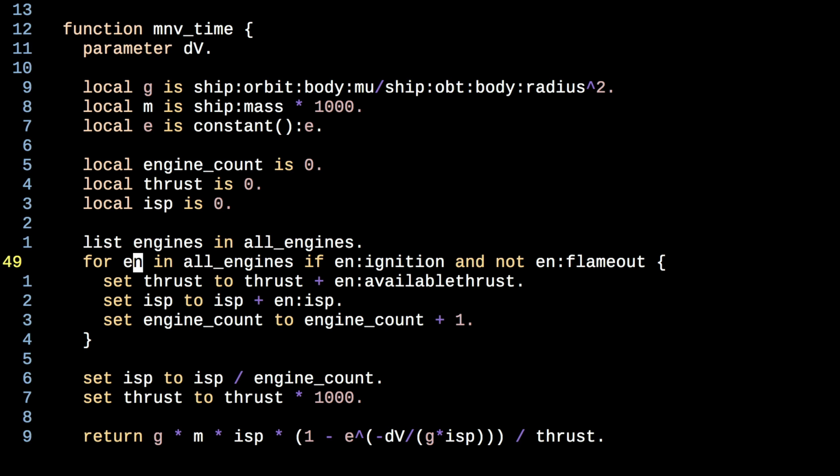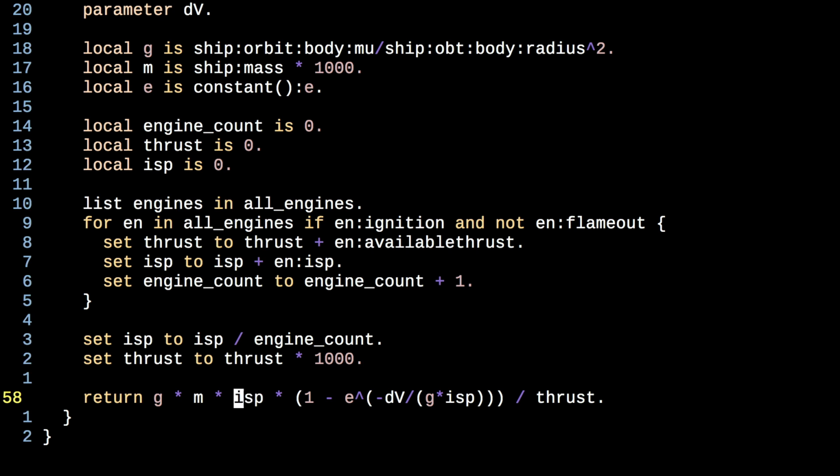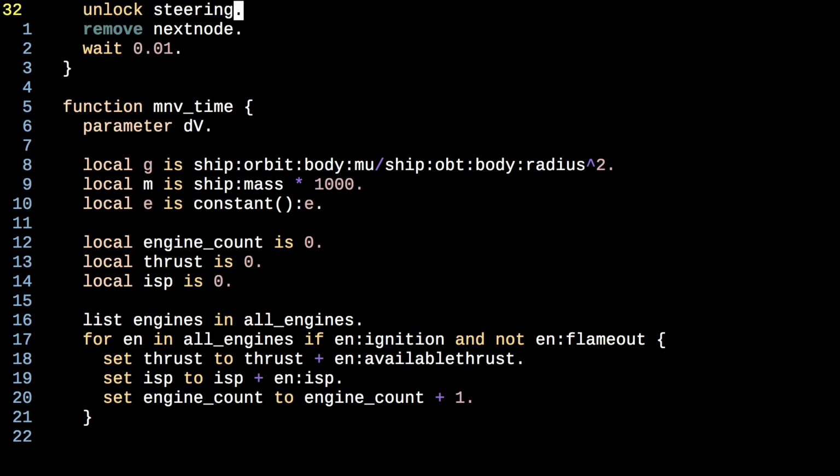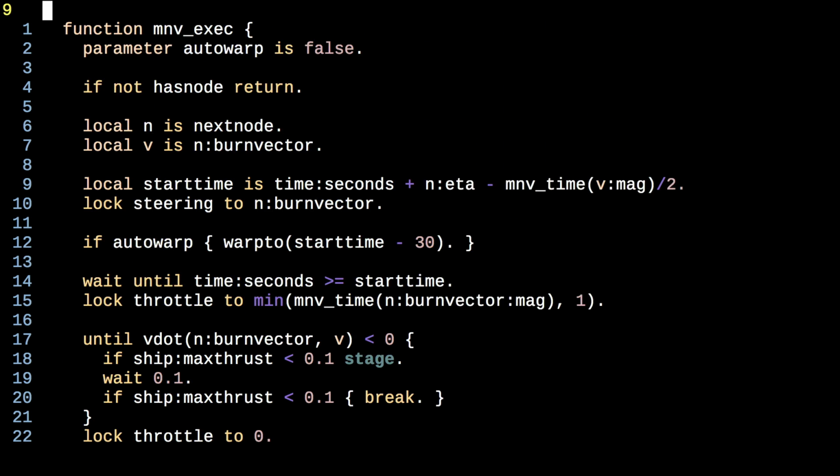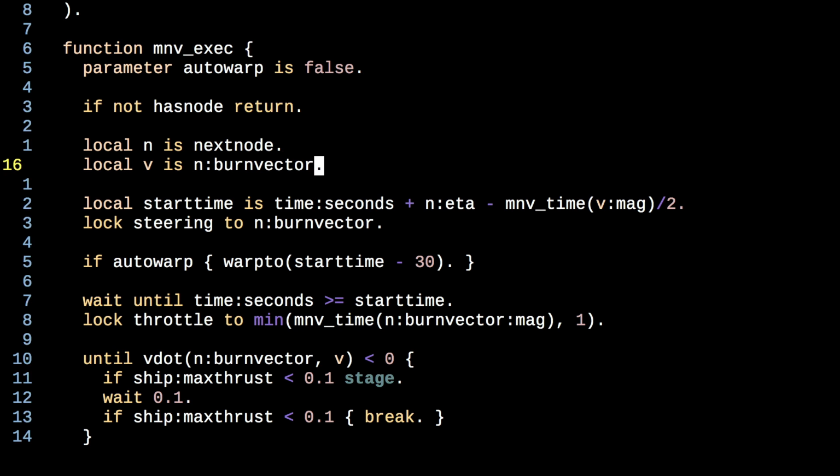We had initially just assumed that there was one engine and that was the one that would be firing. He actually updated this to say, all right, for all of the engines, if it is ignited and hasn't flamed out, we're going to assume that it contributes to our thrust and our average ISP. And so when we return this big ugly formula that tells us how long it's going to take to complete a burn, we can actually average out those engines to do that estimate. So really appreciate that. Wonderful contribution. The maneuver time is just used so that we can determine when we need to start firing when we actually execute this maneuver node.